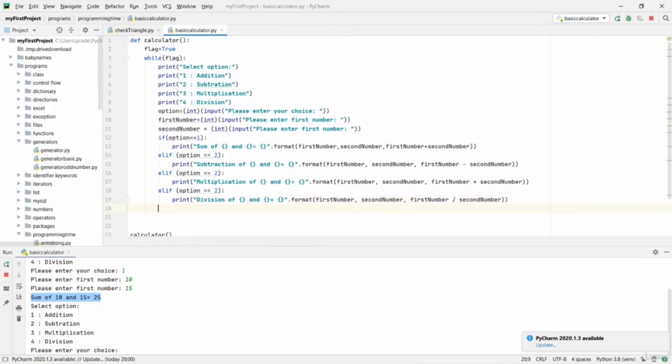So once we show this result to the user, now we will ask the user whether he wants to continue or not. So now we will say continue equal to input. Do you want to continue? Press Y if you want to continue.